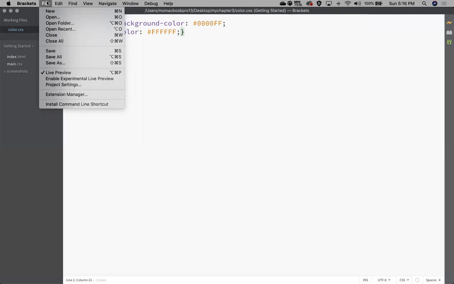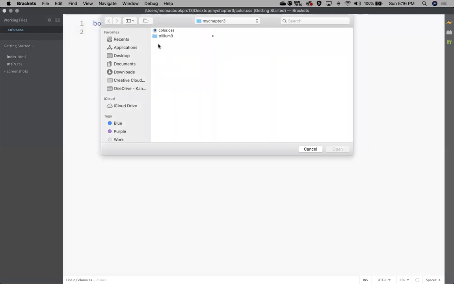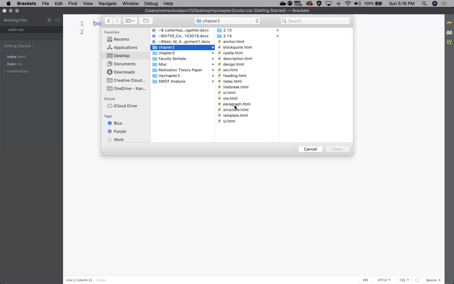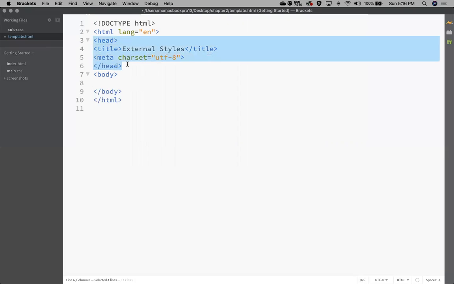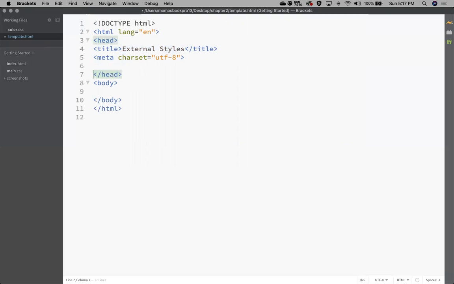All right, and then I'm just going to open up from our chapter 2 files, that template HTML, just that basic template here. Let me change the title to external styles. All right. Okay, so the thing to remember with an external style sheet, we have to link that in the head section. Okay, so remember this is our head section of our document. So anywhere here in the head section, you can link that style sheet.